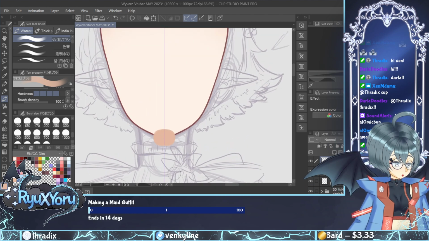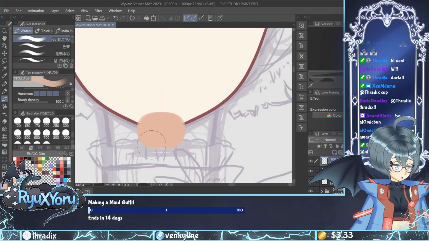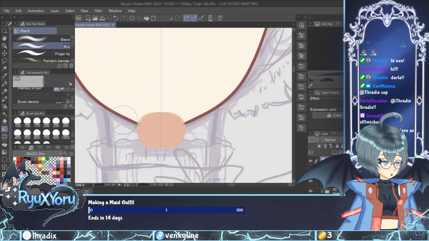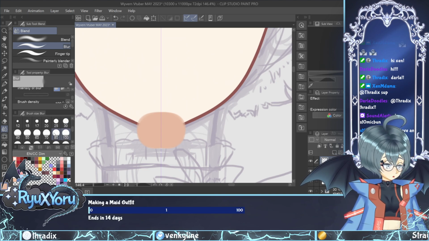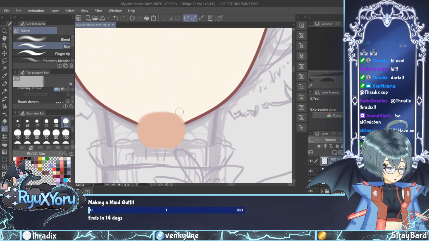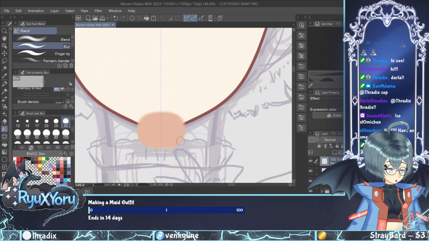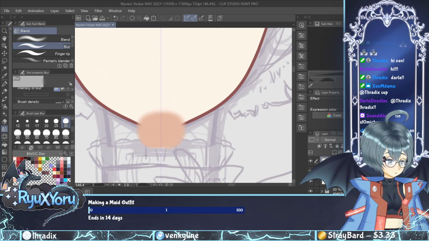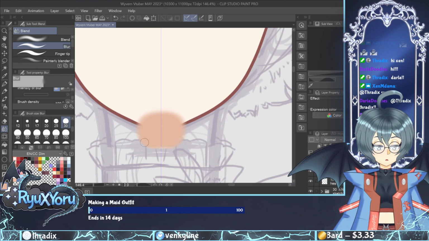I do think, just because of how I am, I might gently blur the outside. You don't have to do this, but I'm just gonna gently blur the outside. It just makes me feel more comfortable.